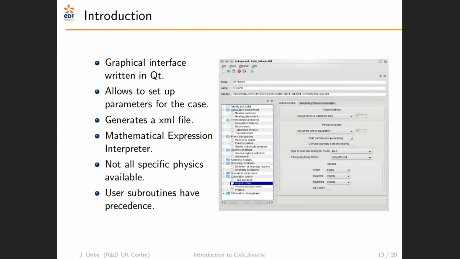At the end, when you finish doing all of that, you will save the file. The file will be taken as an input for the calculation. It has a very basic mathematical expression interpreter, in which you can introduce formulas for things like density as a function of temperature, for example, or some formulas for boundary conditions, something like that.